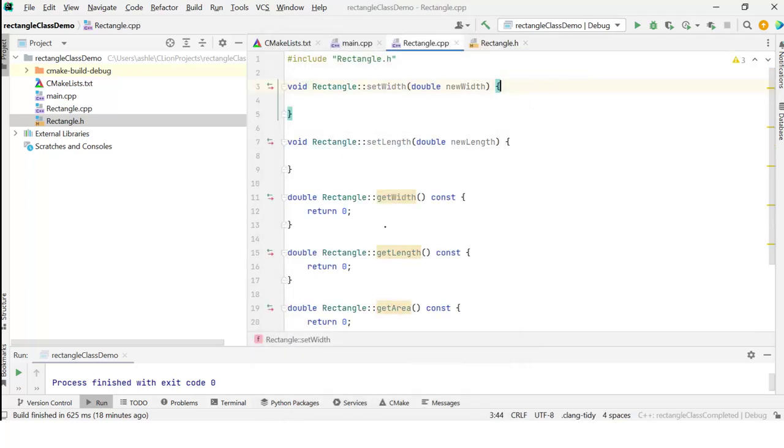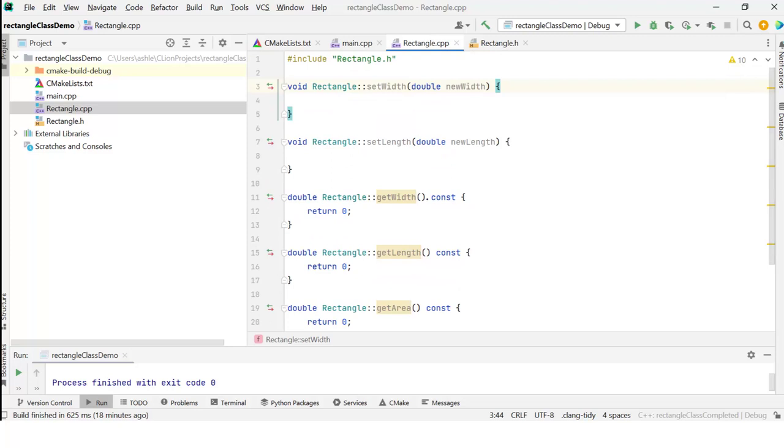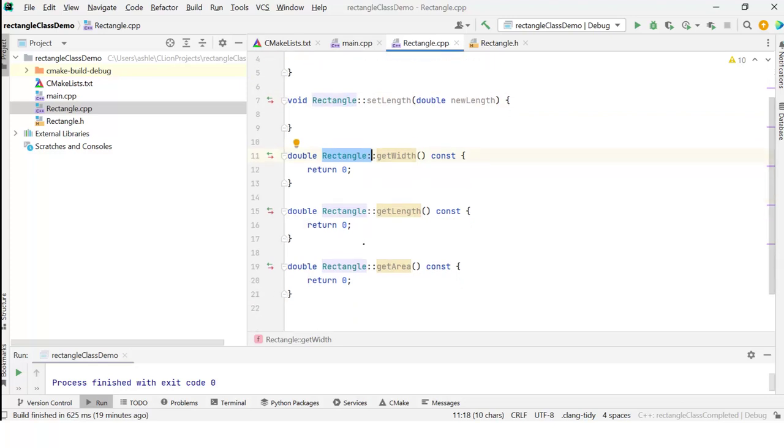And look what CLion just did. Now inside rectangle.cpp, CLion has put empty function definitions, and all I need to do is fill in these definitions with the code. CLion automatically put the scope resolution operator so that I know that each of these functions is a member of my rectangle class.